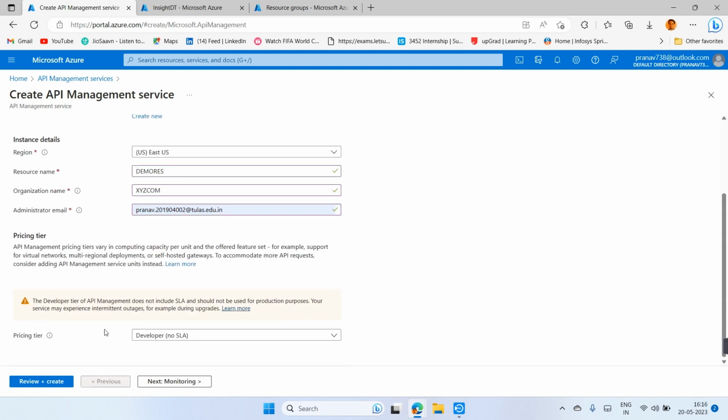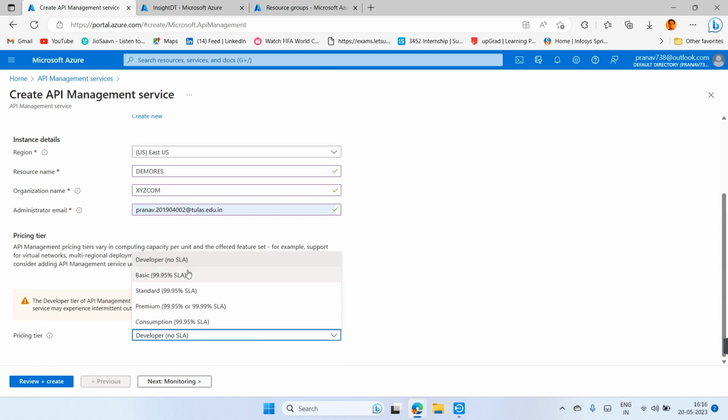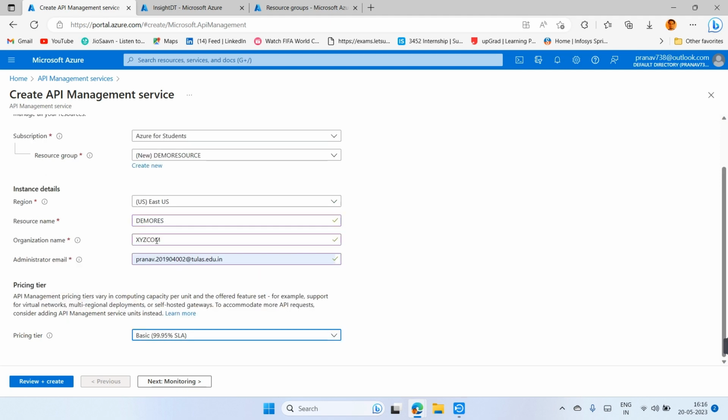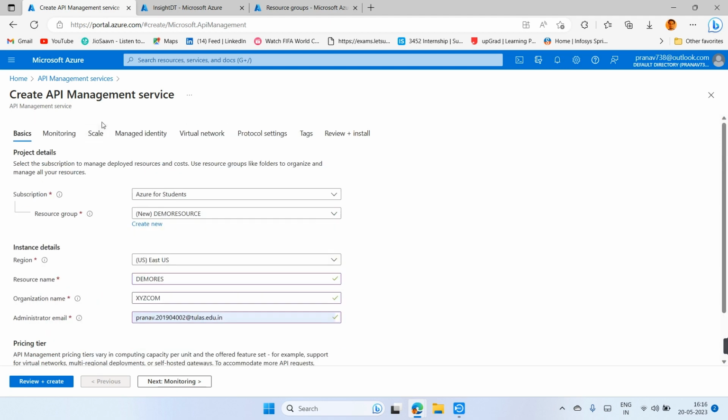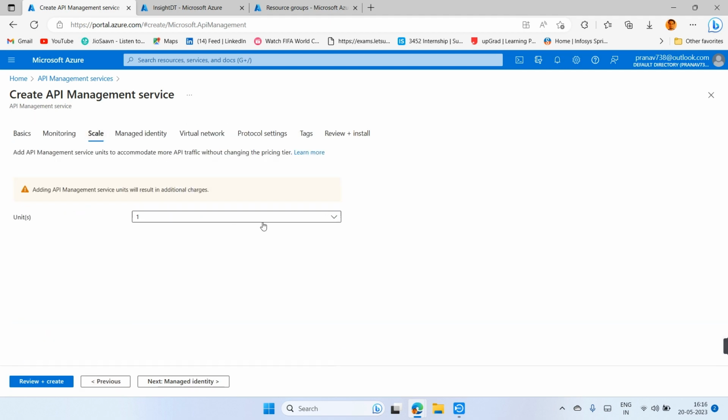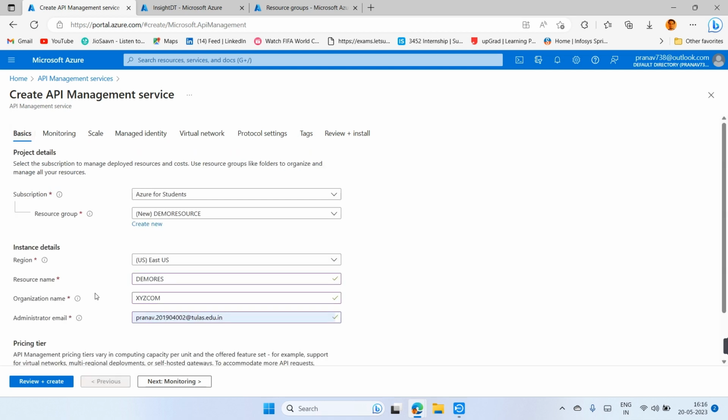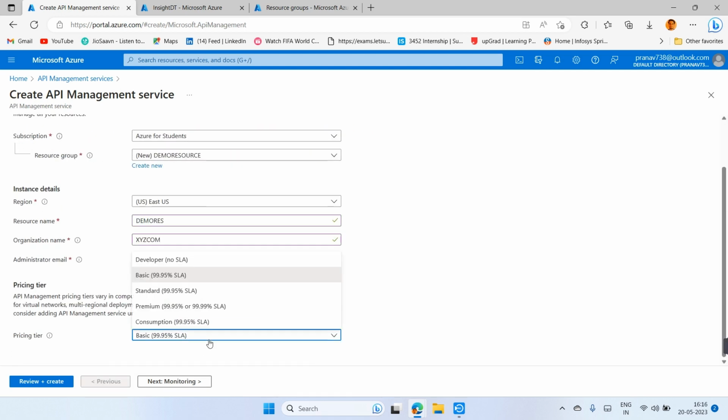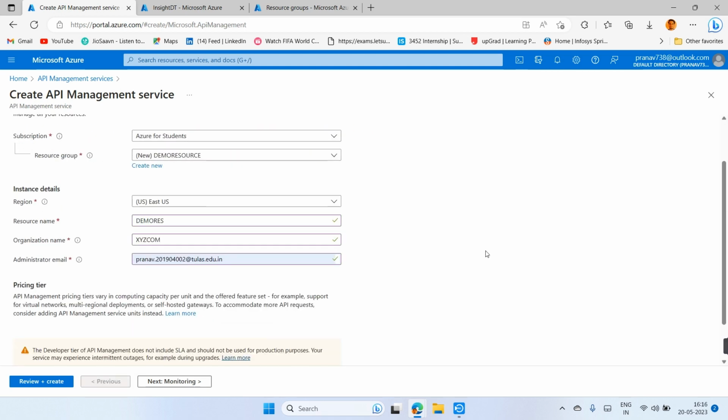That is this pricing tier, because I am selecting Developer no SLA. Scaling is like when you choose another pricing tier like Basic, then it will change. Look, this is units, which means the charges or billing amount. I am using this for testing purposes, so I am using this Developer no SLA.